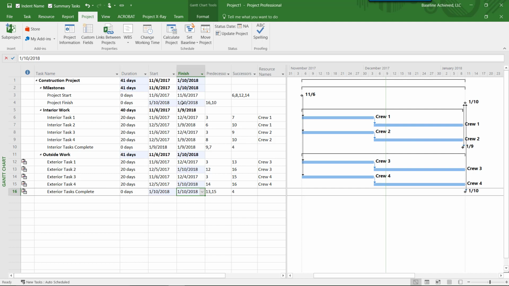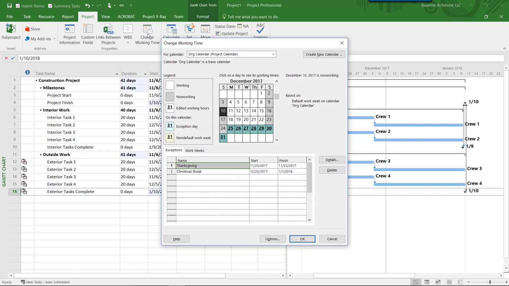Now this is where things get a little complicated though. That's easy when we've got just the outside tasks being impacted, but now with this multiple calendar situation, what happens if we have a snow day that impacts the entire project? Just like we did in the first series of this two-part series. This is where it gets complicated.